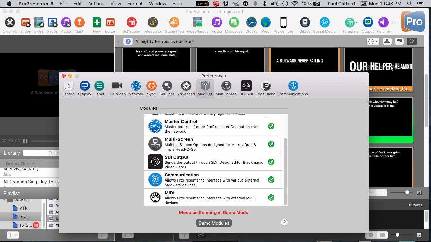So that's the first thing. The second thing is also in the communications module, and that is RS-232 control.